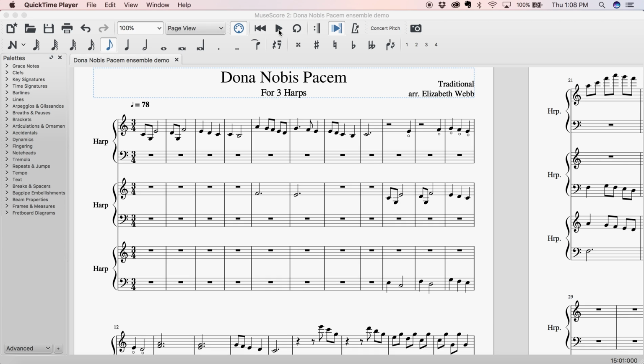If I use my playback to hear what it sounds like, it's all going to be synthesized harp sounds, so I can get a general idea of what it will sound like. Note that MuseScore does not know how to play harmonics, so those will just sound regular. So there's a few things like that that won't quite be right, but you get enough of an idea to see if your arrangement or composition is going to be what you're going for.